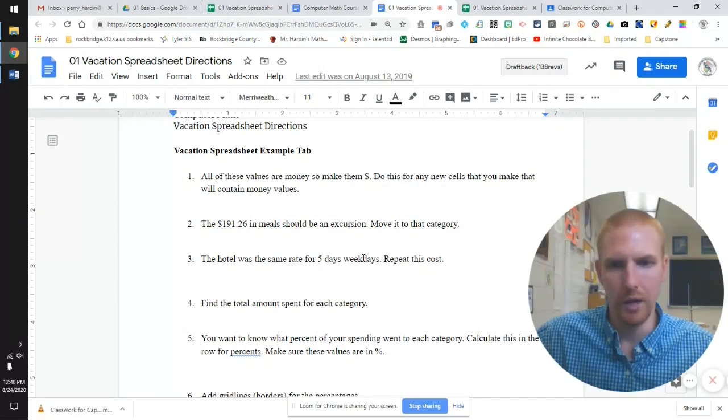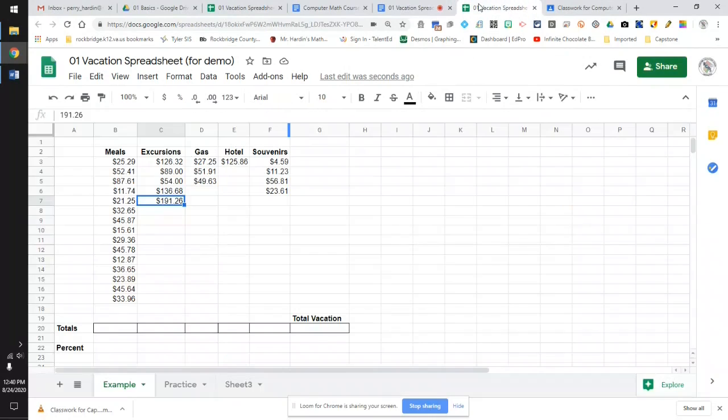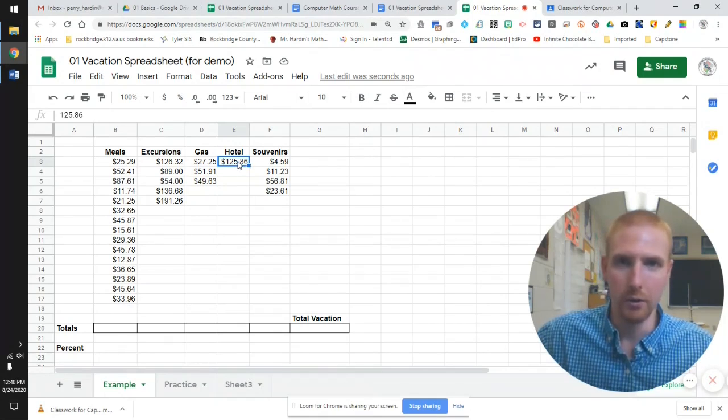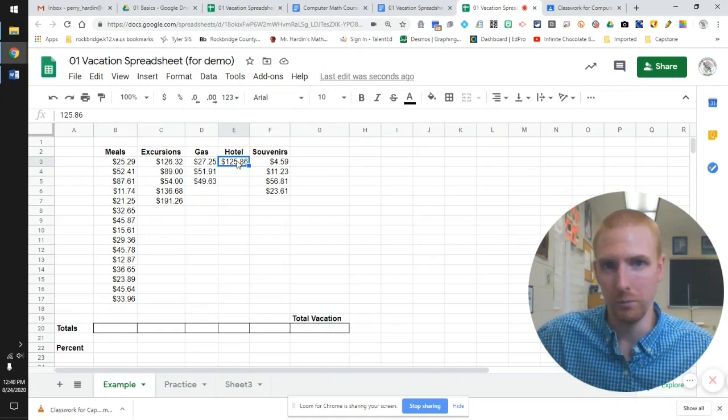Okay, the hotel is the same rate for 5 weekdays. Repeat the cost. So here we've got this hotel price for 1 day. I want to do it for 5 days. So I can type that number in 4 more times. That's the long way to do it. Anytime you click on a box, or click on a number, you'll see a little box pop up in the bottom right corner here.